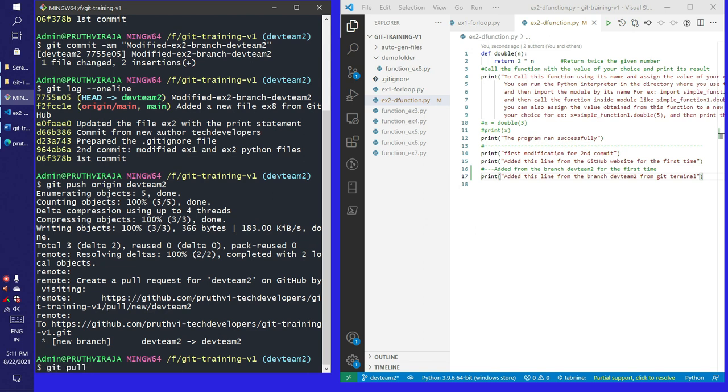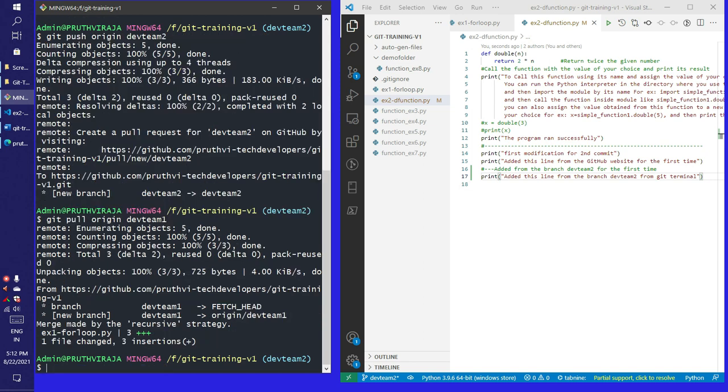Now let us pull the remote repository to our local repository from the branch developer team 1 using the command git pull origin and then the branch name developer team 1. Remember that the developer team 1 branch has been created in the remote repository, not in the local repository. That's why we are pulling the changes from the remote repository to our local repository.